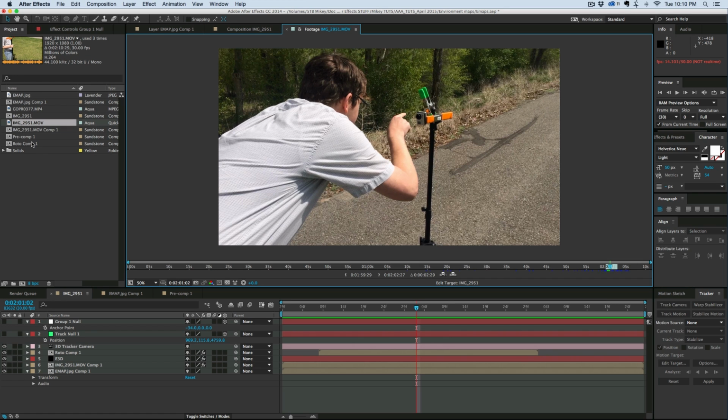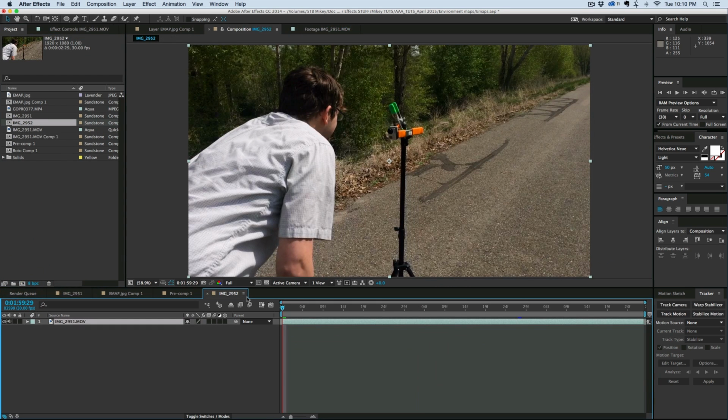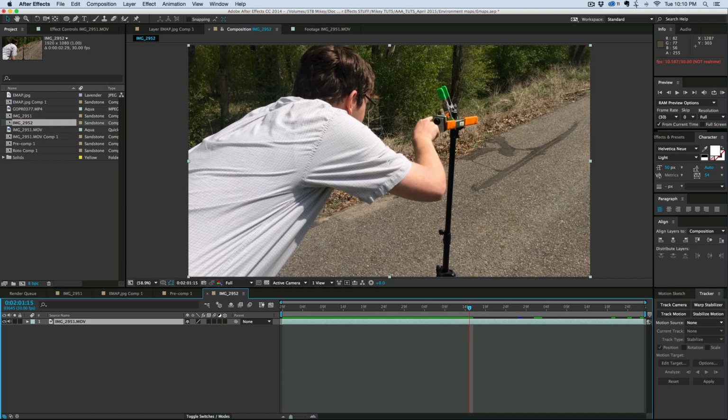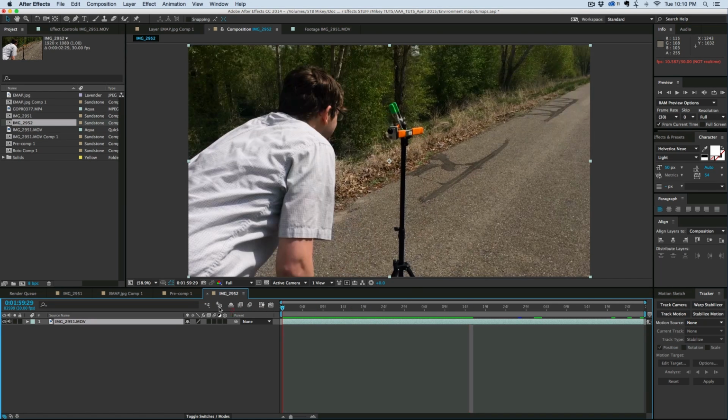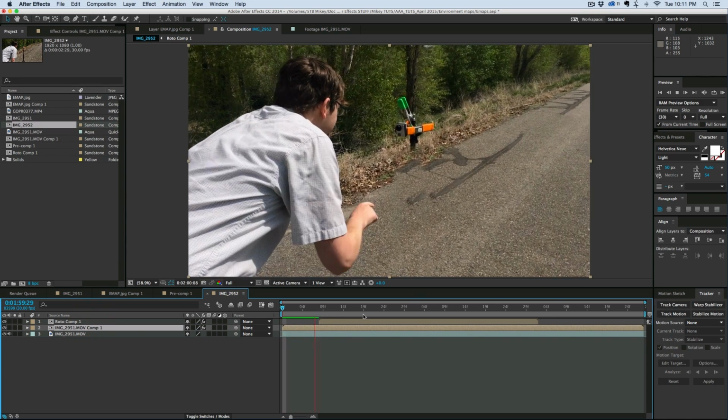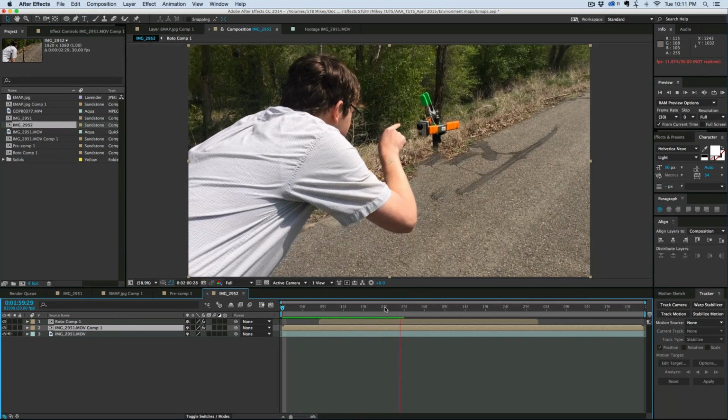So let me first start by creating a composition. So I'm going to just drag this and drop it right into a composition. Now I'm not going to go through all of the effort I did of cleaning up and rotoing out, but let me just copy and paste that into this and I'll show you what I did. Okay, so here is the cleanup layer and the roto layer.